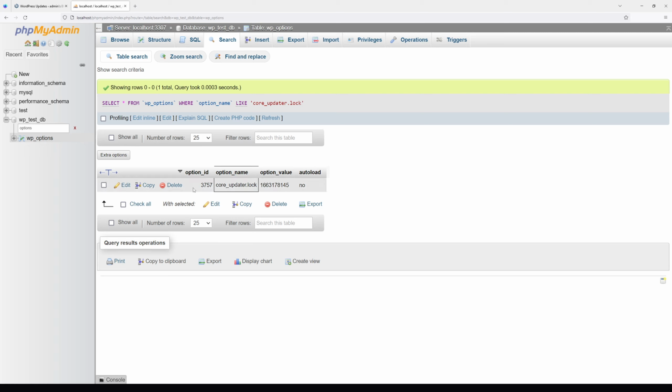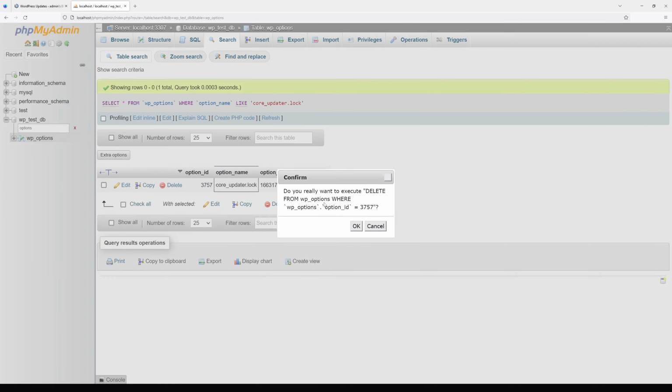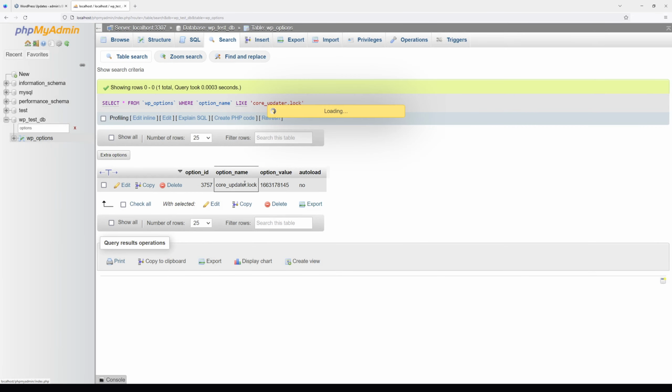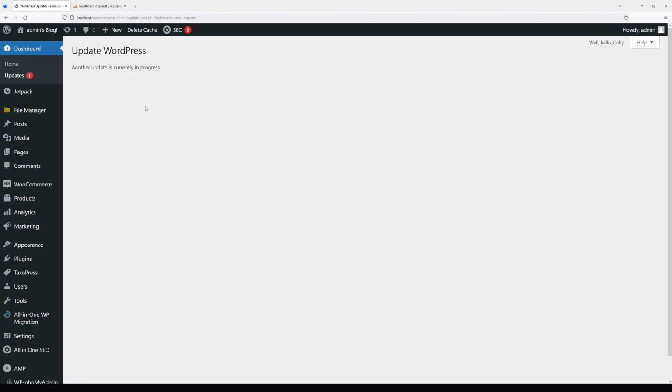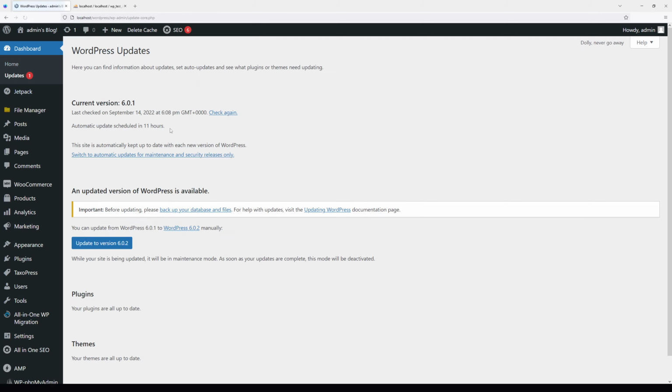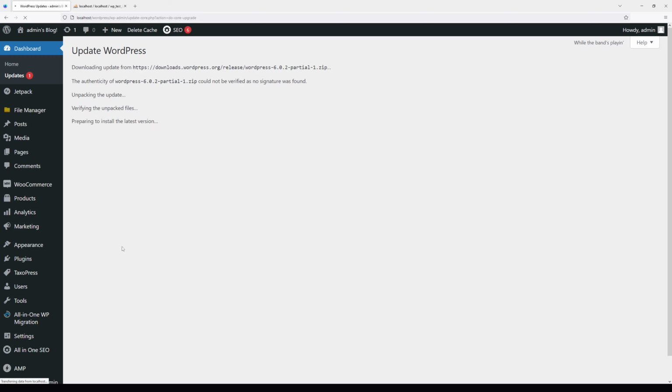Since I'm doing this on my test website, I'll go ahead and click the following delete, and then click delete. So core_updater.log will be deleted in a moment. Now let's go back to the dashboard. Let's click on updates, and let's try to update WordPress to 6.0.2. It should go through this time. Fantastic. We deleted the log and now we can update successfully.